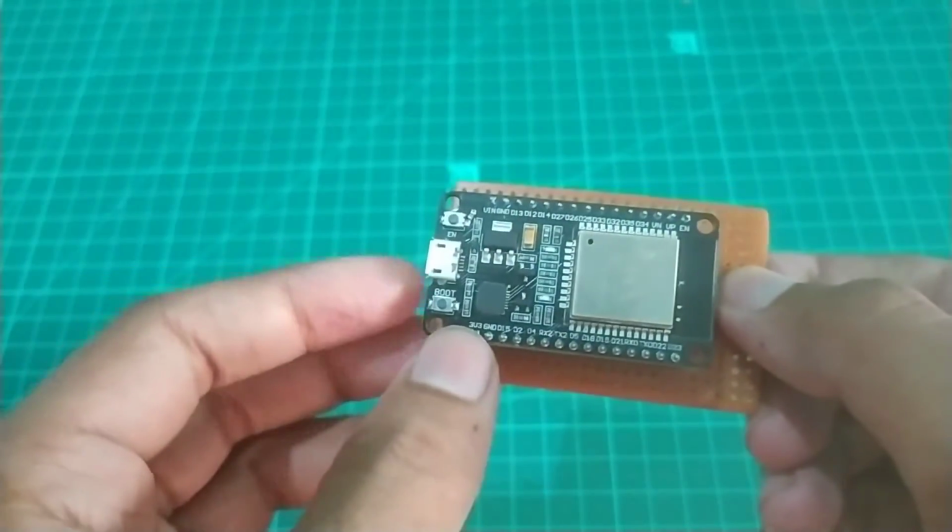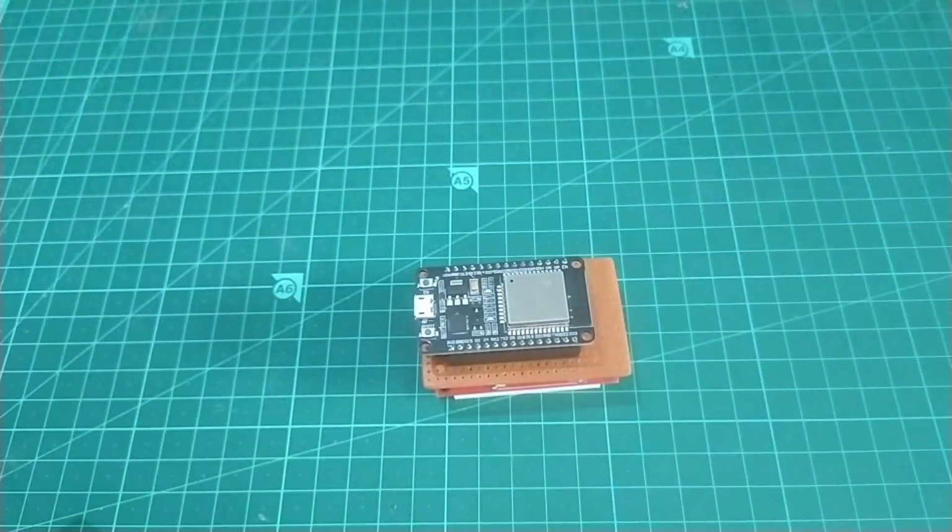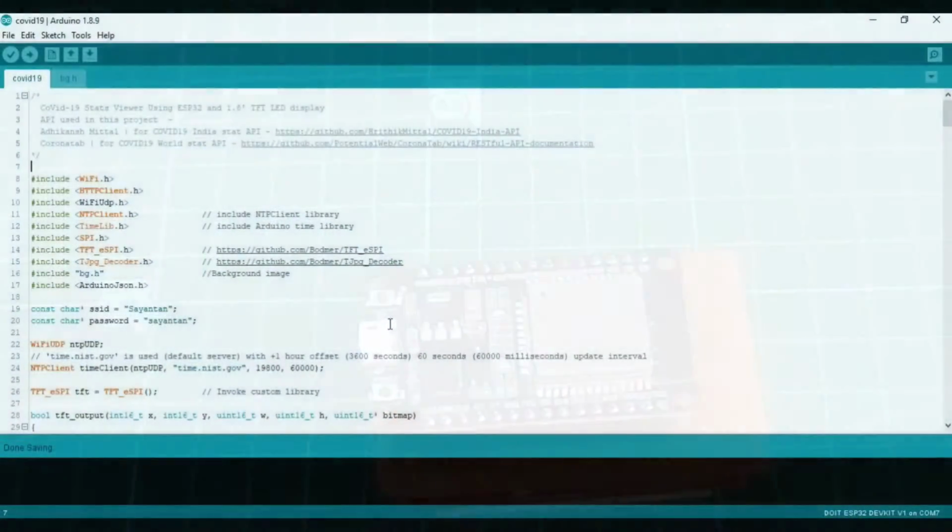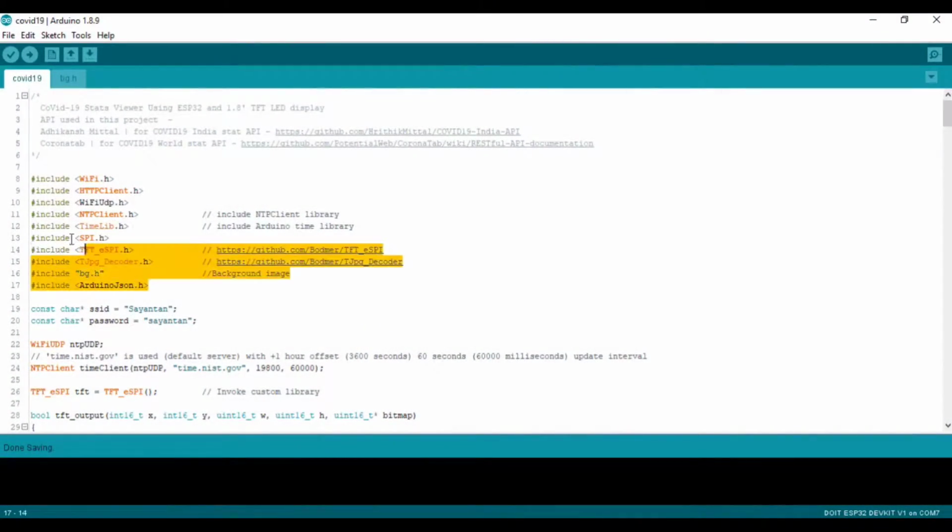So our hardware is ready. Now let's jump into the coding. So this is the code for the project. Here, first we need to include some necessary libraries. We need the TFT eSPI library for the TFT display and the TJpg decoder library to display custom images on it.